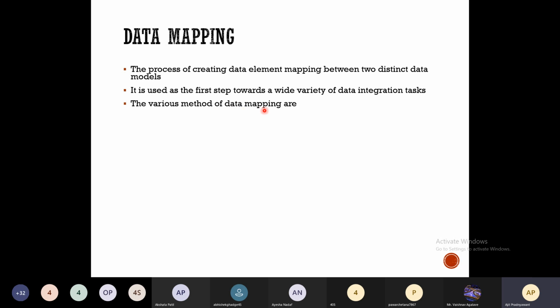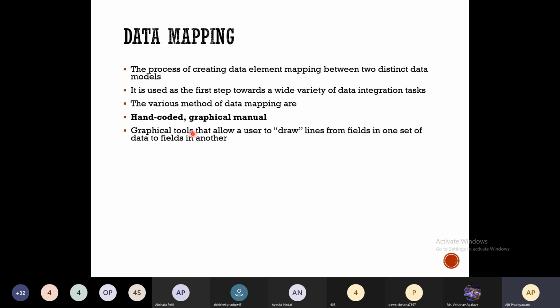The various methods of data mapping are, first, hand-coded graphical mapping. This is one type of method wherein graphical tools allow a user to draw lines from fields in one set of data to fields in another. So this is how you can do the hand-coded or graphical manual mapping.